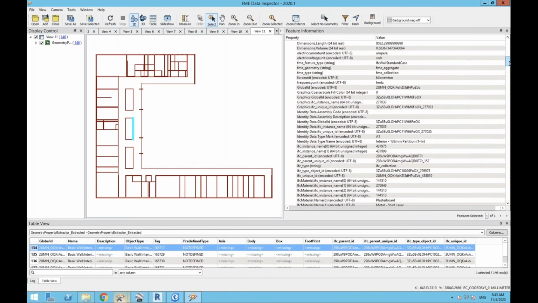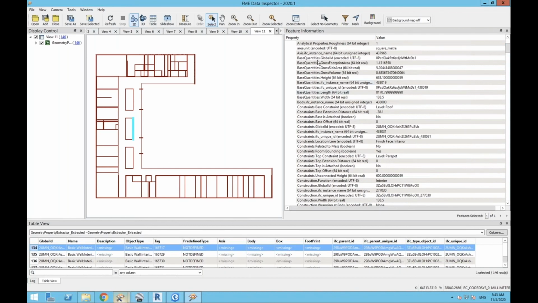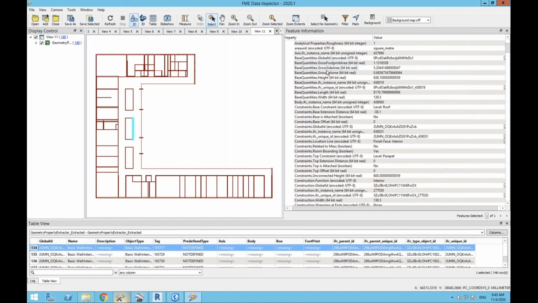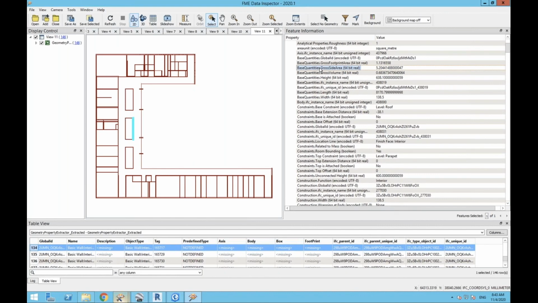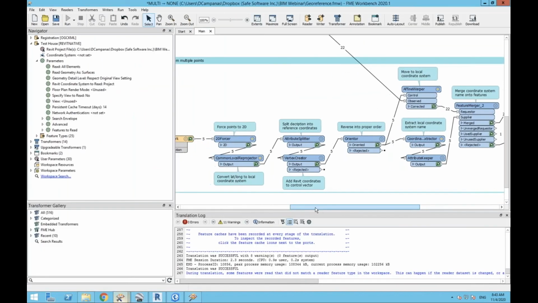Now, we could measure the area, but if we look under some of the other attributes, we notice we have this here, base quantities, gross side area. I looked into that a bit. I found that while it says it's gross side area, it's actually kind of its net area, because they've already taken openings for windows and doors out of that. So that's actually the measurement we want to use, because we want the drywall that's actually used. So we know what information we're looking for now. Now we just have to get that out.